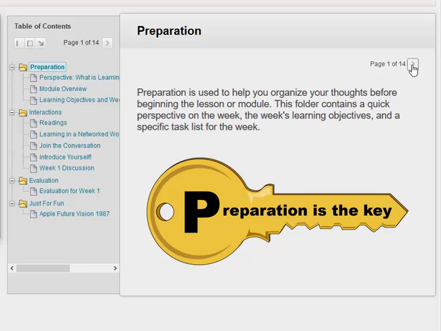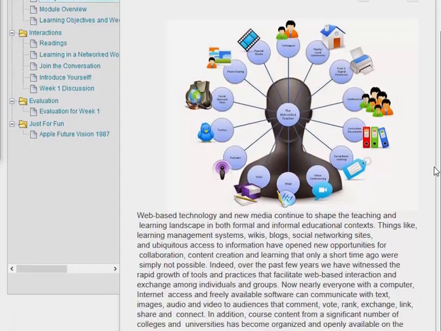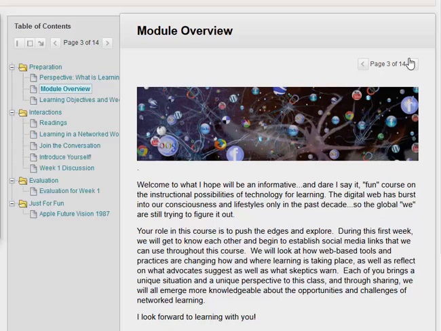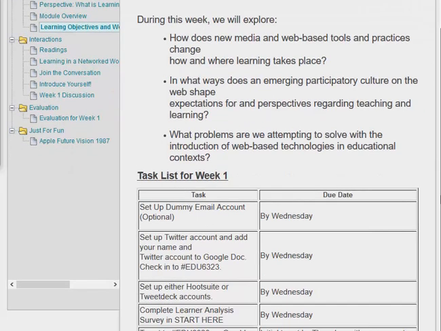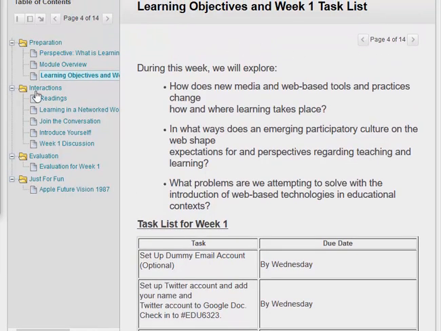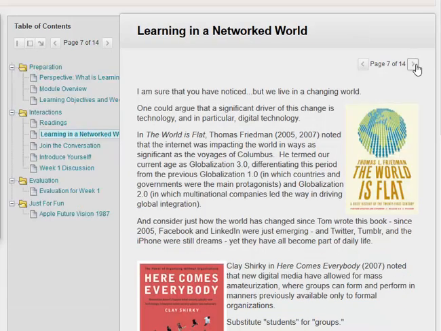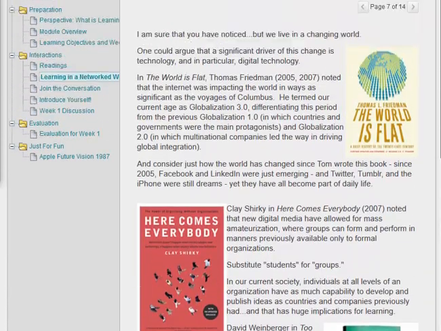But under preparation, there's a bit about what we're going to be doing, a perspective. I always start off with that. Then an overview of the module, and the learning objectives for the week, and always a task list of when things are due. Under interactions, here's where you find the readings. If you want to call it a lecture, that would be here. Typically I include some videos with that.